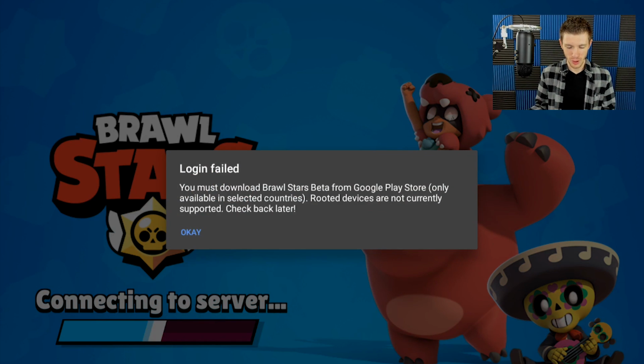Okay guys, now let's go ahead and answer what happens if you get this error. Login failed, you must download Brawl Stars beta from the Google Play Store, which we did. Rooted devices are not currently supported, check back later. Well, my device is not rooted, so why am I getting this error? Basically, this will pop up whenever you did not get access into the Brawl Stars servers.